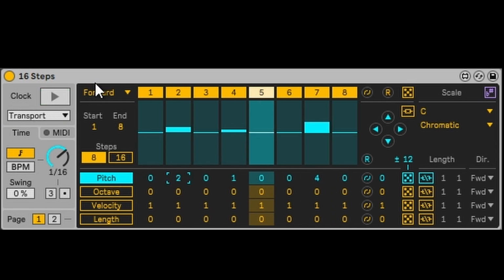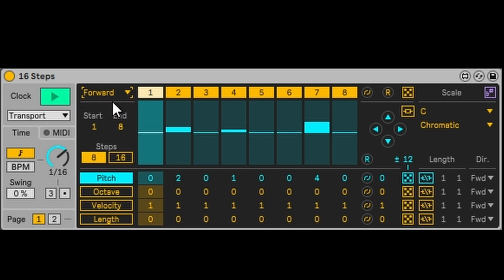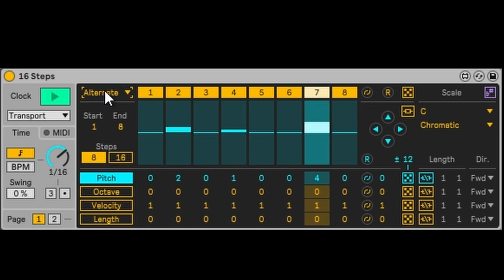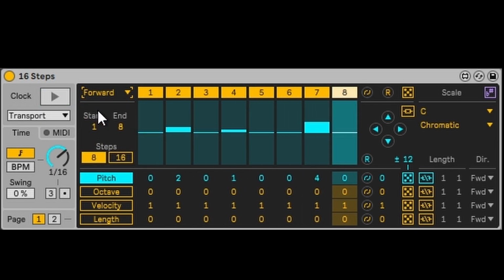In addition to that, you can select the direction of travel. At the moment, it defaults to forward, but we can go backwards. Alternate, which is forwards and backwards. Snake, which is kind of a stagger from step to step. And then there's random. So let's just select all of them to hear how that sounds. We're just going to bring it back to forward for now.